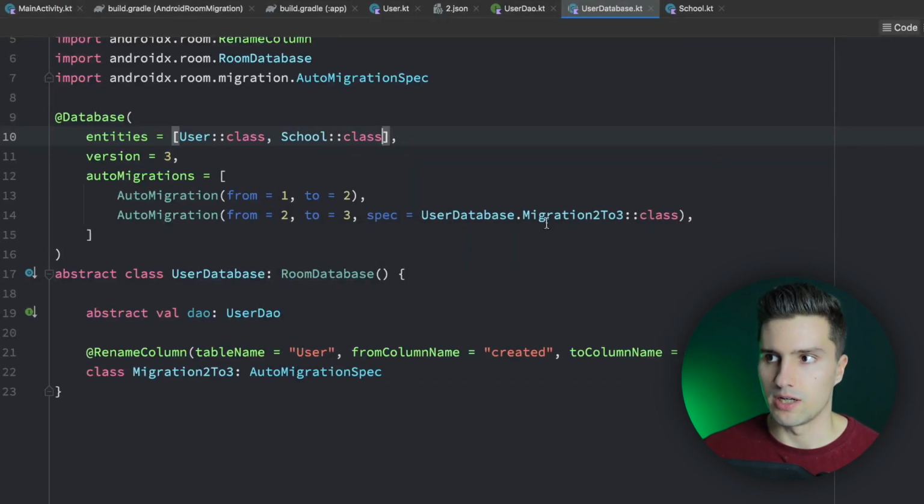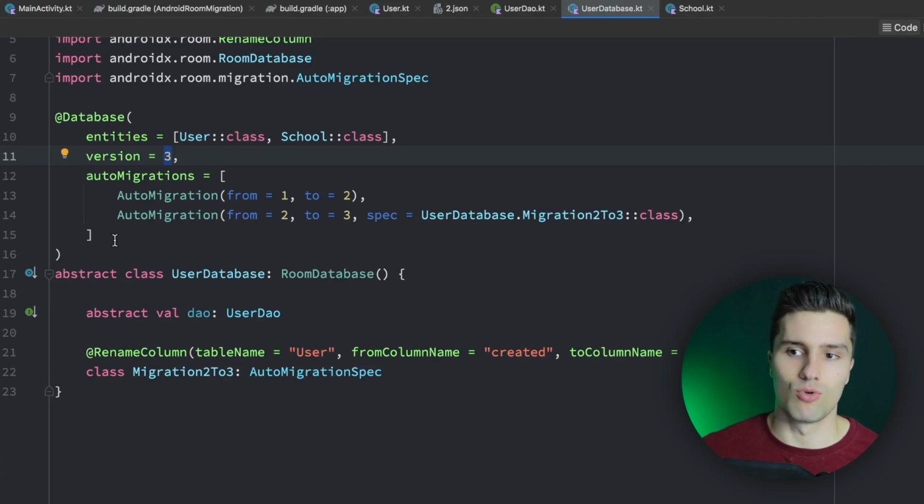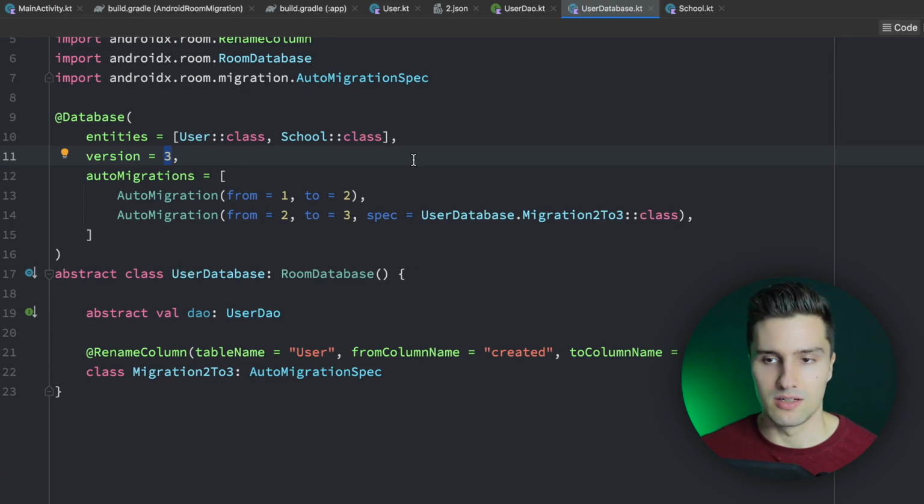And now if we would actually relaunch our app, it would crash again since we changed our schema, but we did not change our version. And if we would change our version and just add an auto migration, then this would also not work because auto migrations don't work if we want to add a new table. So what do we do now?